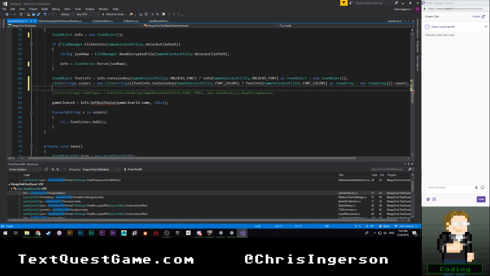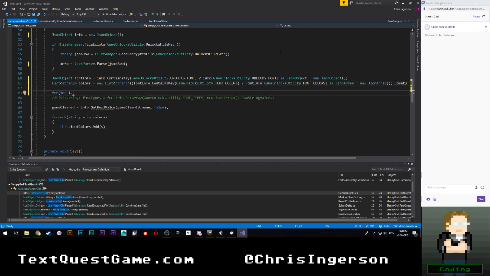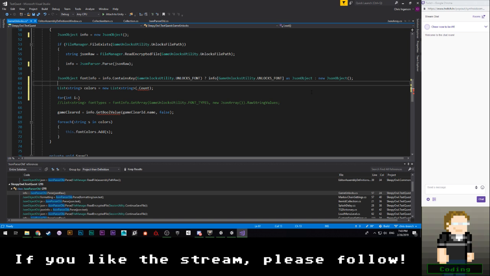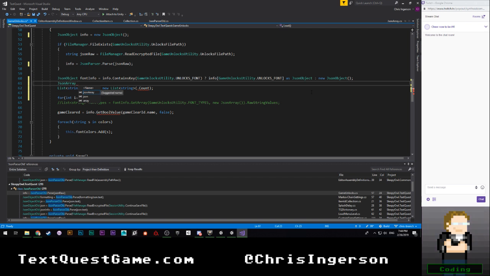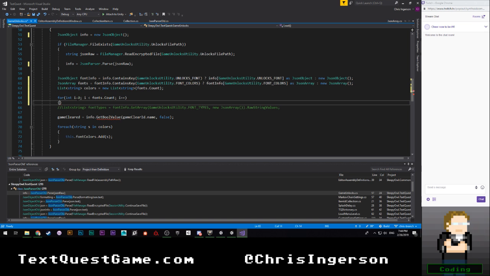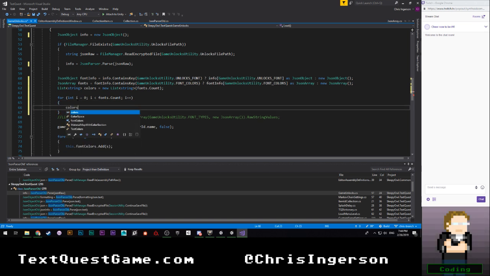Okay. And then I'm just going to go ahead and say for int i, that is terrible. Go ahead and grab this actually. JSON array, font color, crap. Fonts is equal to new, that's equal to this basically. And then we're going to go ahead and say fonts.count. And then we're just going to say for i equals 0, i is less than fonts.count, i plus plus, colors dot add fonts of i.